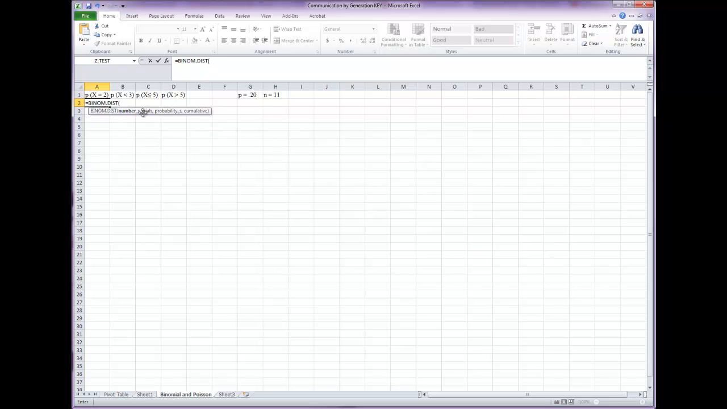So the first thing, number s, that's the number of successes, or in other words, our x value. So that's 2 for this one, comma, space. How many trials? Well, there's 11 albums, so that's 11, comma, space. The probability of successes in the population, we found that to be 0.20. It's given to you, so 0.20, comma, space. And then here you tell Excel if you're looking for a cumulative probability or an exact probability. If it's a cumulative probability, you simply type true. If it's an exact probability, which this one is, exactly 2, you type in false, F-A-L-S-E.